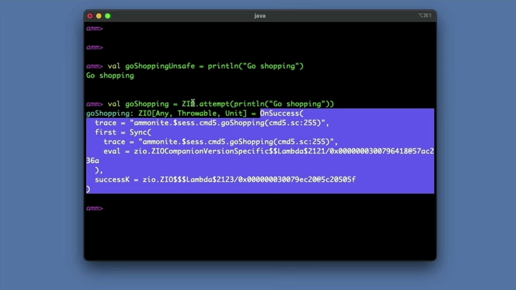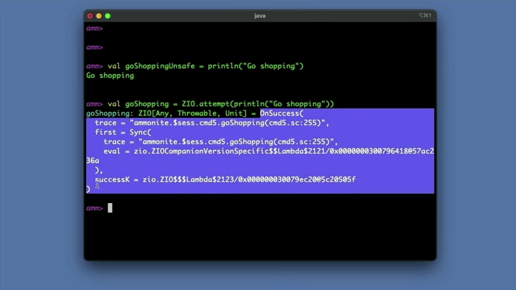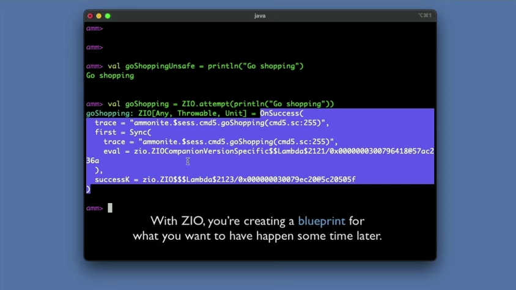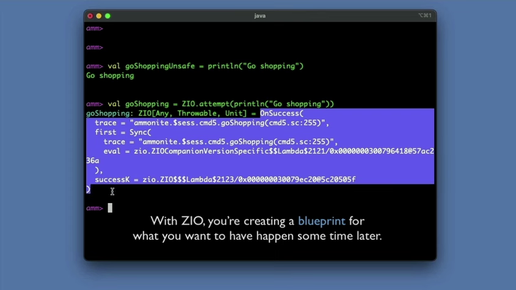What happens when you create a ZIO effect like this with attempt is that you're literally creating a blueprint or creating a data structure. That data structure is created right now. Nothing happens right now other than the creation of this data structure. This print line code is not run right now. It's waiting to be run later. So in this procedural code up here, we had the mix-up or the combination of what I want and when I want it, and that happened to be right now. When we program with effects, we define what we want, but the when is not right now. The when happens later, when I'm ready for it to happen.